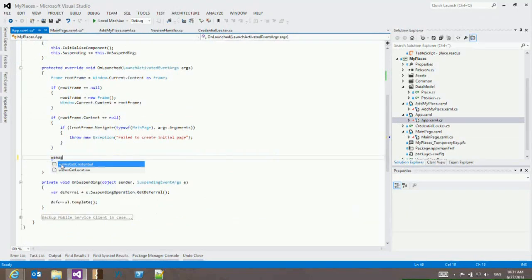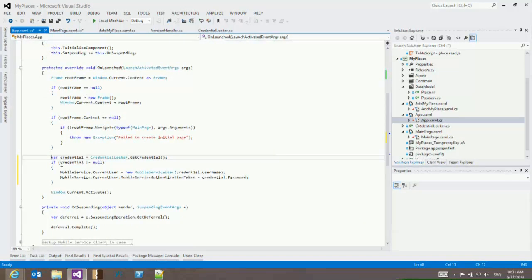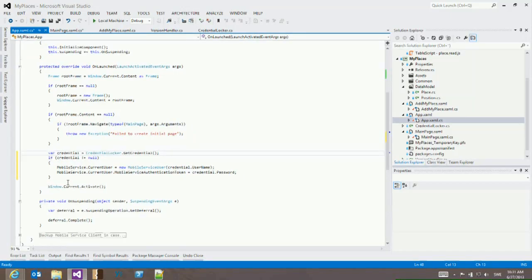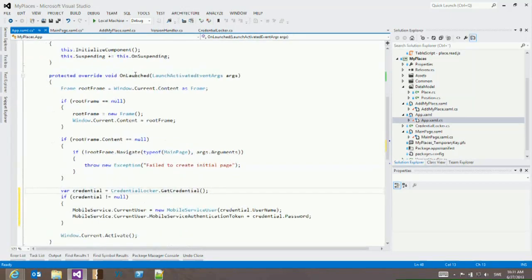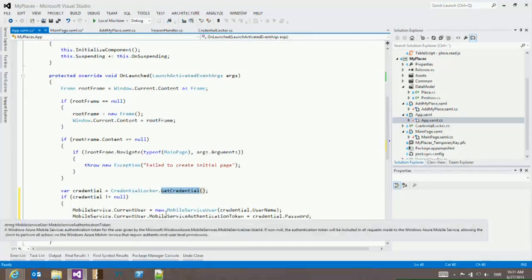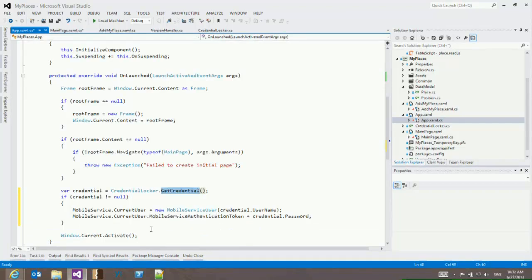I need to get the credentials that I've saved. So what I do here is whenever the application is launched, I check the credential locker, is there any credentials saved? If there is, then I use them, I get them back, and I put those into mobile services current user and the mobile services authentication token.